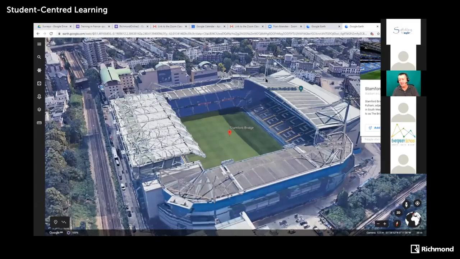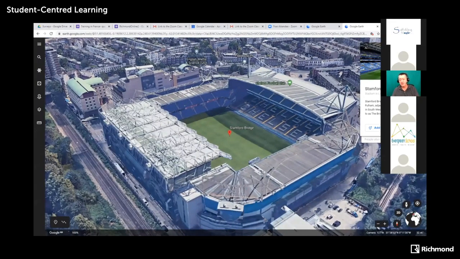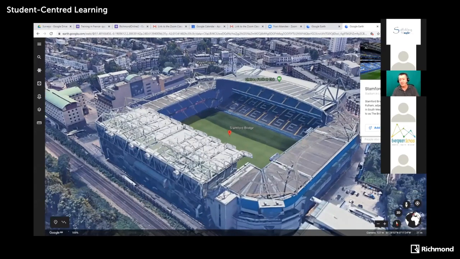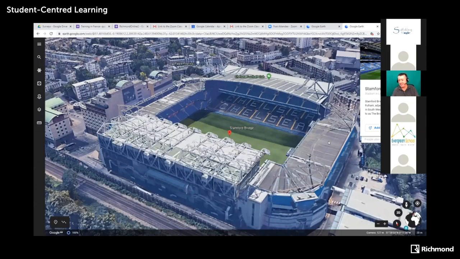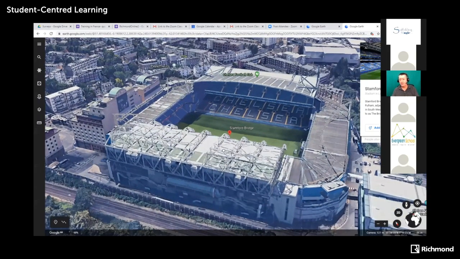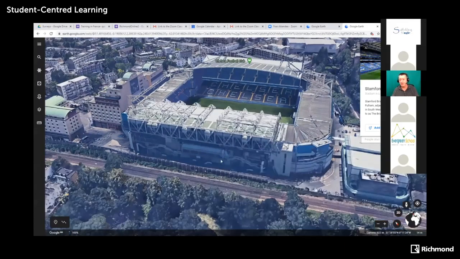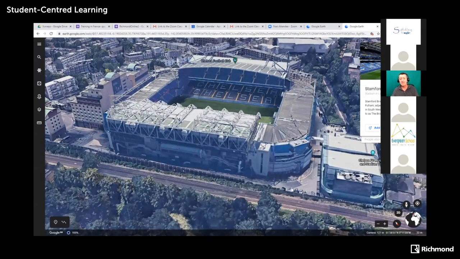This stand is called the West Stand. This one is called the Shed. This one is called the Matthew Harding Stand, and this one is called the East Stand. One problem at Chelsea, if we just move there, you've got the museum here on the right-hand side. One problem, if you notice, is there's a train line. They always have problems making the ground bigger because there's very little space to increase the size of the stadium, but it's a very beautiful stadium.